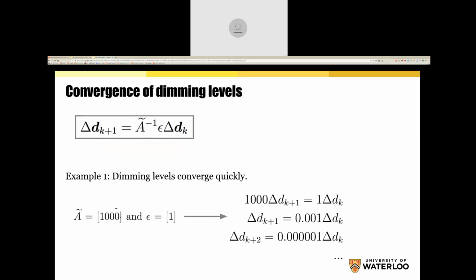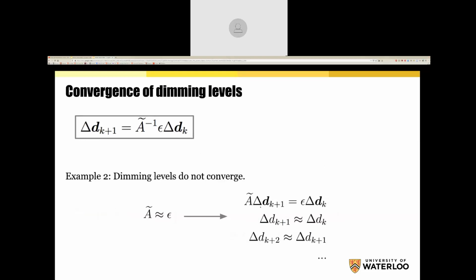And being imprecise here, this is what I mean by 1,000. But if it's largish, then the error diminishes quickly. On the other hand, if the size of the matrix is at the same level as the errors in the measurement, then we don't get convergence. Again, this is not surprising. Obviously, if you're going to have measurement errors that are comparable to the measurement values, then you can't really converge.